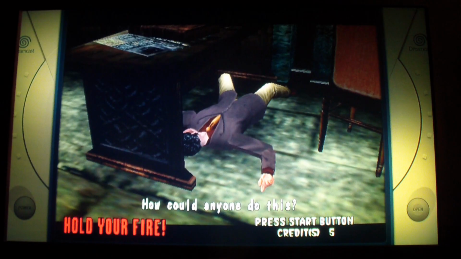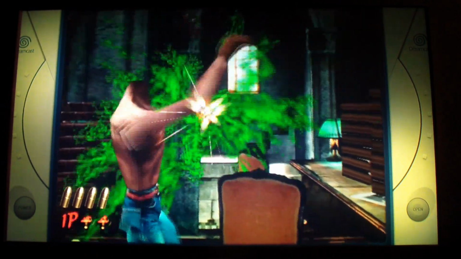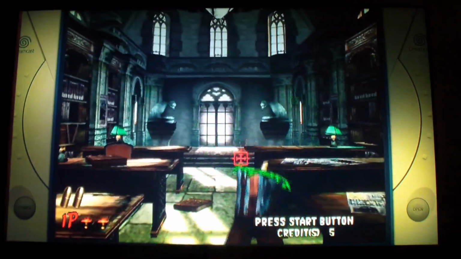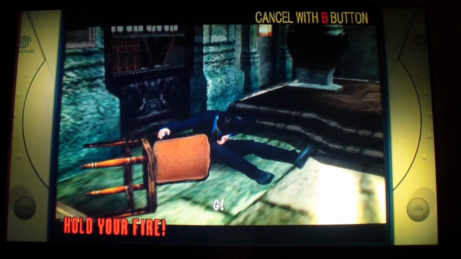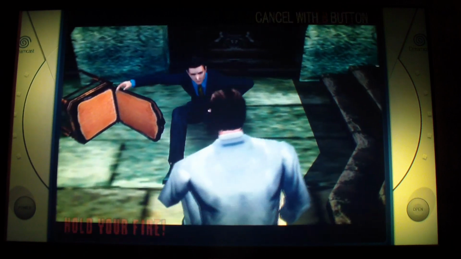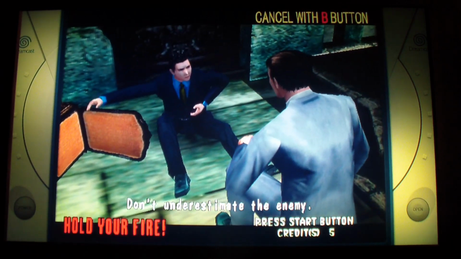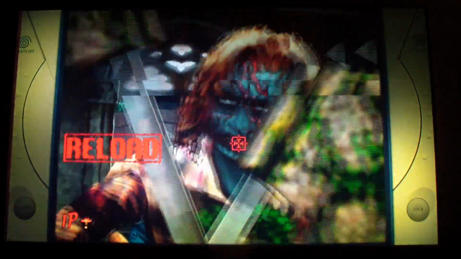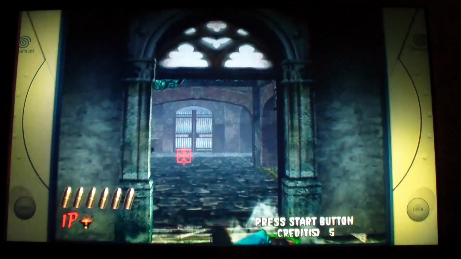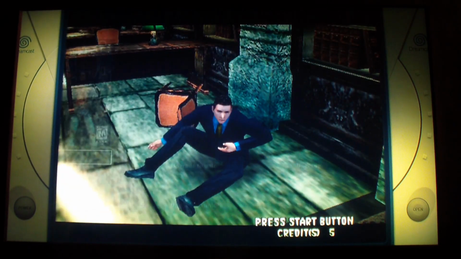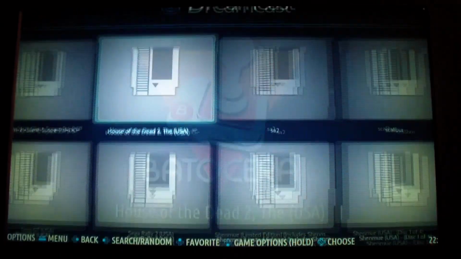How could anyone do this? I don't have a light gun, so I'm just using my controller to do this. Analog left stick and A and B to shoot and reload. Okay, that's good. So I'm gonna go back, get out.